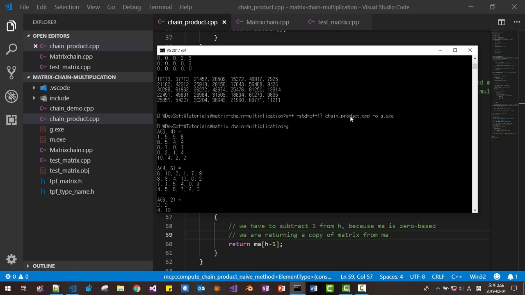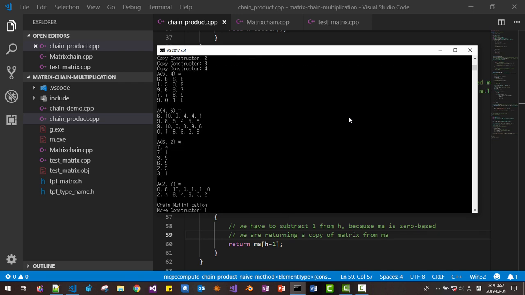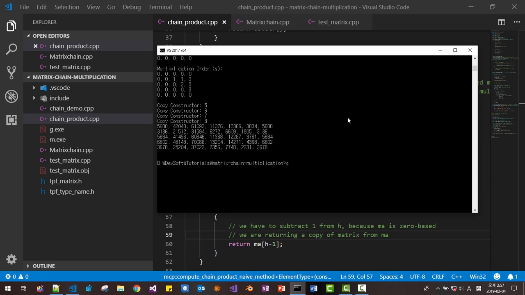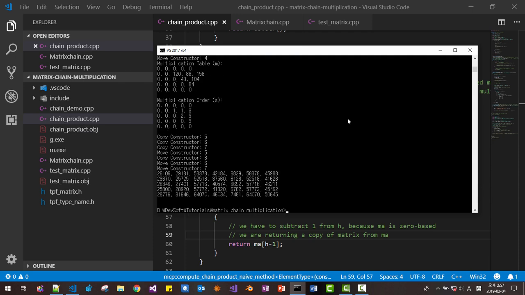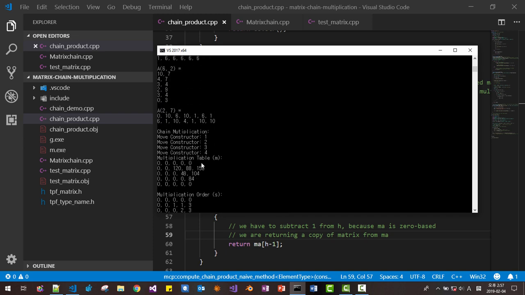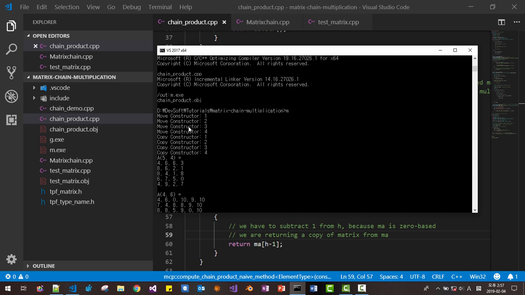Let's try with the Microsoft compiler. cl /EHsc /std:c++17 chain product. Now we have to specify like this. Then the exe. We are trying with the Microsoft compiler. In the case of the Microsoft compiler, the copy constructor is called 7 times, 8 times. Okay? And the move constructor is called 7 times. So this is 4 times excluding this.